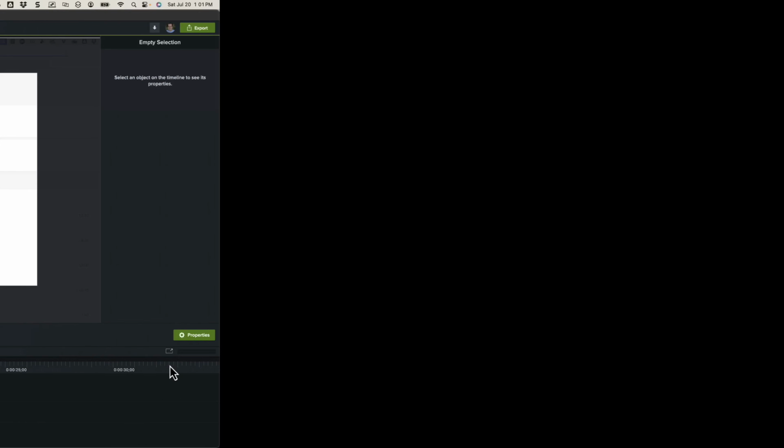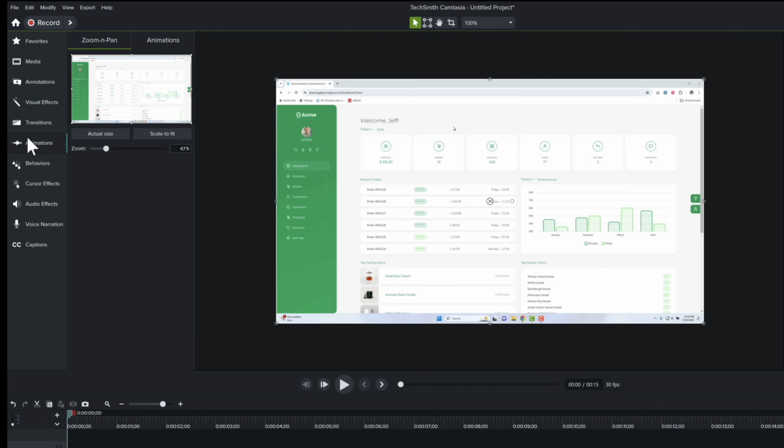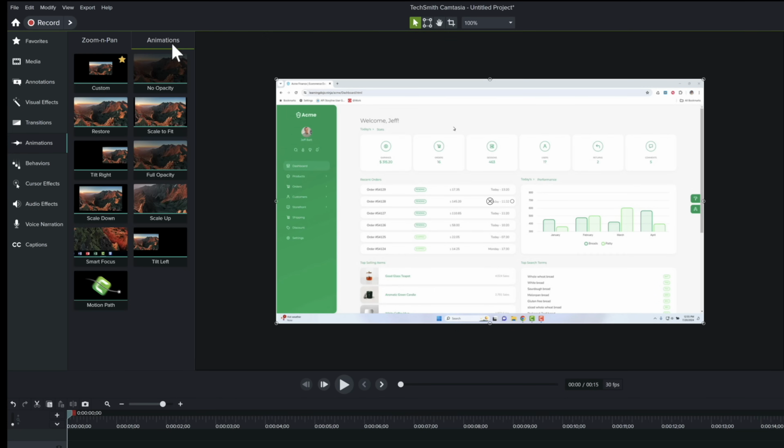Let's do the same thing on a PC. So let's go ahead and switch over. So I have my recording. It's the same recording. Now what I need to do is actually come into my animations. On Windows animations, you have two different tabs. You have the zoom and pan, which is the same functionality that we learned about on a Mac, but it's just in a different spot. And then you have the actual animations.